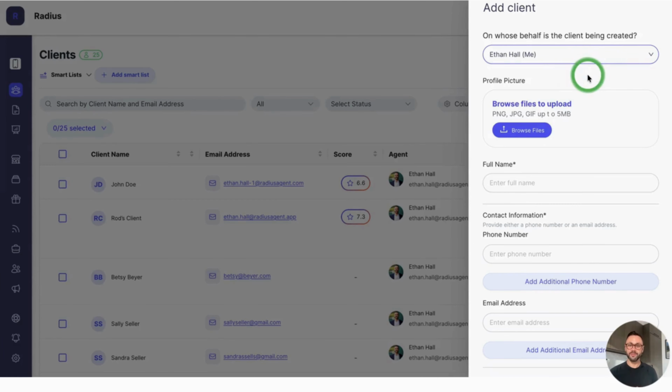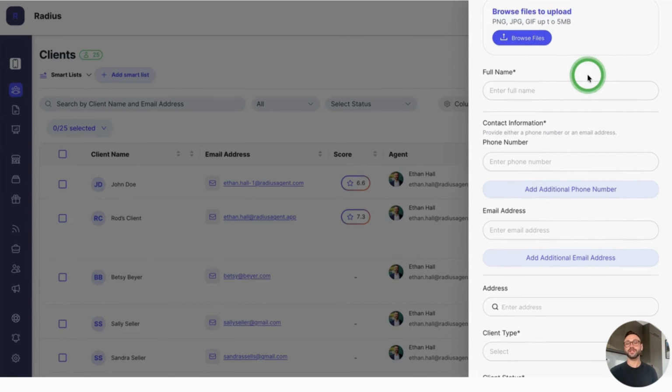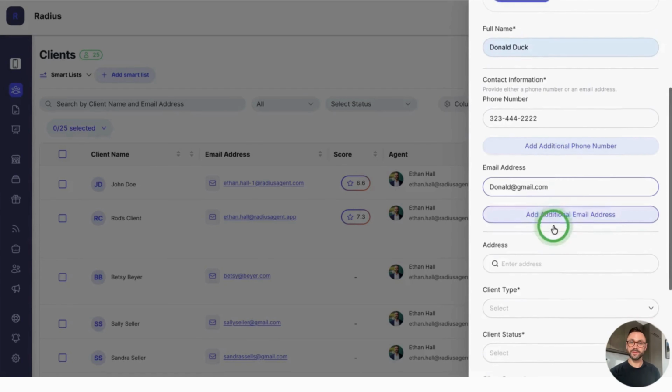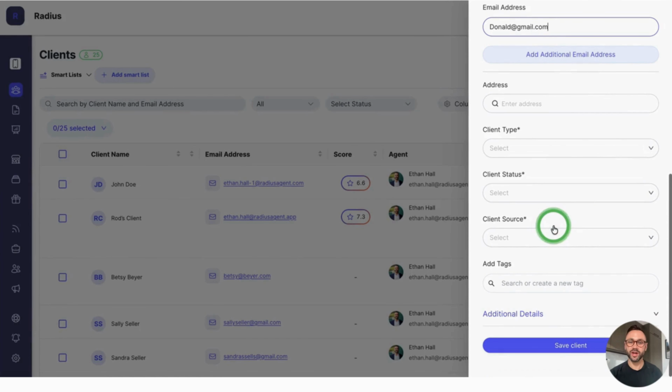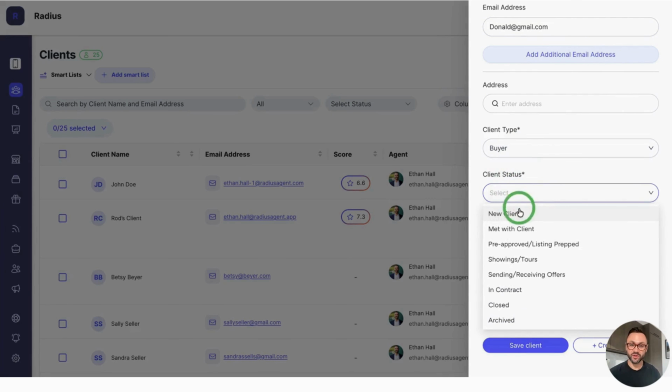Now, while we want to capture as much information as possible for each client, the basic required information is denoted by an asterisk. Full name is required, so I'll enter Donald's name in this field. You'll also need either a phone number or email address, though you're welcome to add multiple phone numbers and email addresses for each client if you have them. You'll also notice that client type, status, and source are required fields. Donald is a buyer and a new client who I met at an open house.